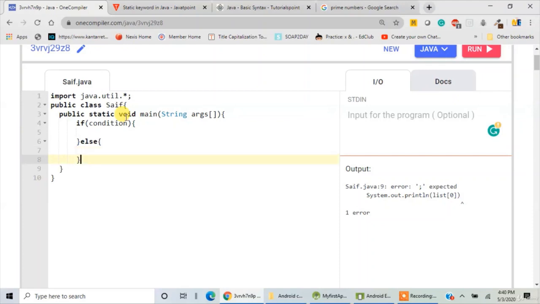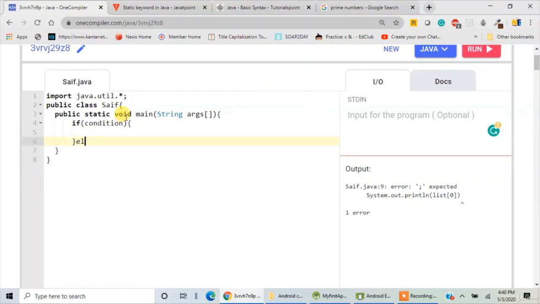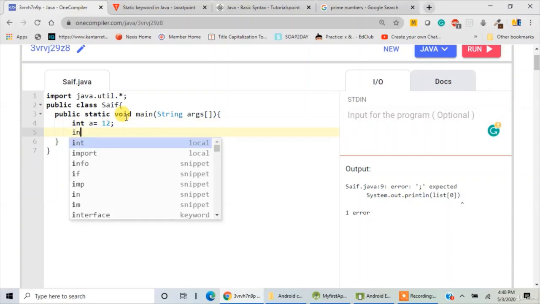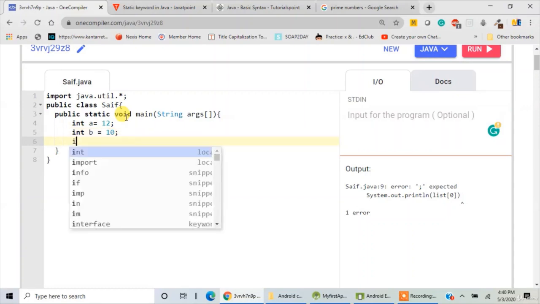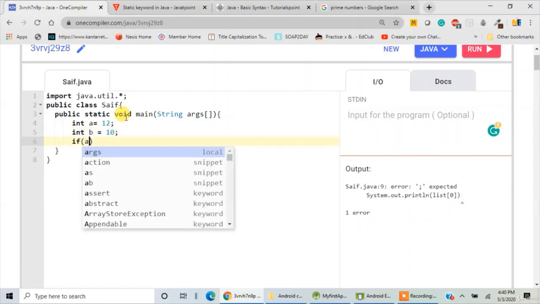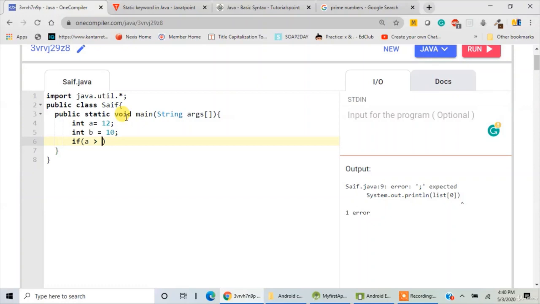Okay, and it is not necessary that you have an else condition over here. If the condition is true, this will be executed. I'll give an example so that you have a clear idea about this. Let me remove everything. Let me put an integer with the name a and a value of 12, and an integer with a variable b and a value of 10. So I'm going to put a condition: if a is greater than, suppose you know what greater than and less than are.